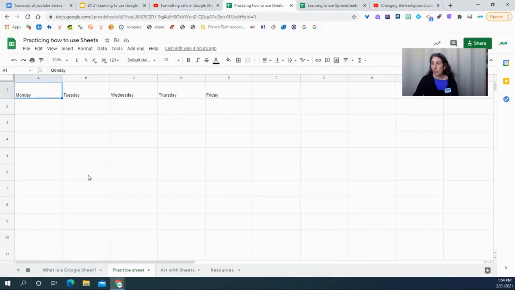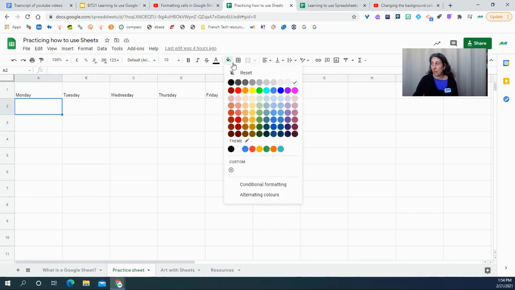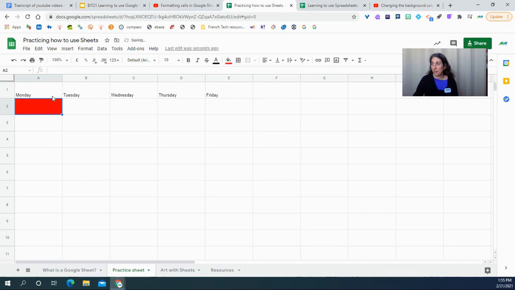I love changing the background color in a Google Sheet. You can actually create some really neat art with it. So let's say you want to change the color of this cell of A2 to green. You're just going to select it and you're going to go up to the paint can where it says fill color, and you're going to choose the color of what you want to change the background to.